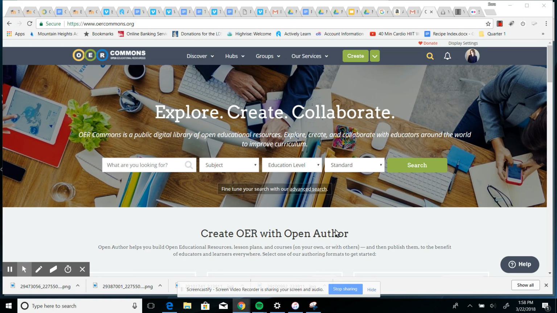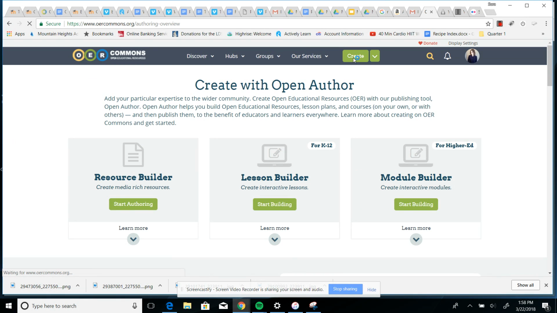So once you are registered and logged in, you're going to want to go to this Create button at the top. And there's different ways to create resources. This lesson builder would be if you have an entire lesson to upload. So instruction and also maybe a quiz or an assessment or writing assignment, that would be an entire lesson. But for this class, most of you are just going to be adding one resource, the one resource you created for the OER contest. So let's just go to this resource builder and start authoring.